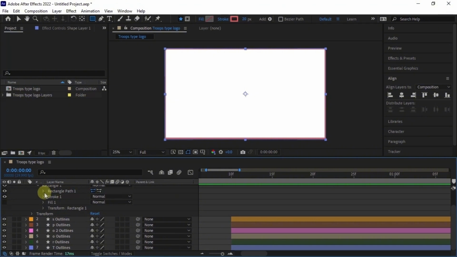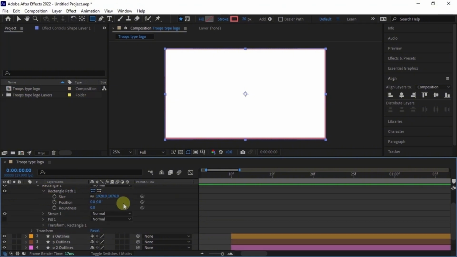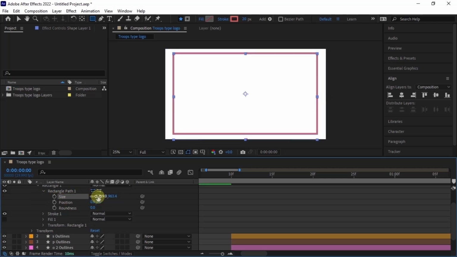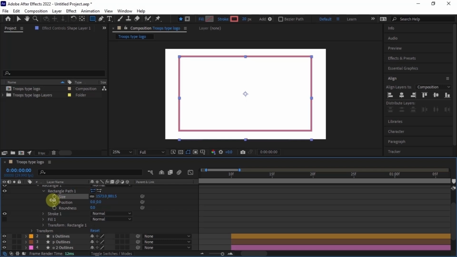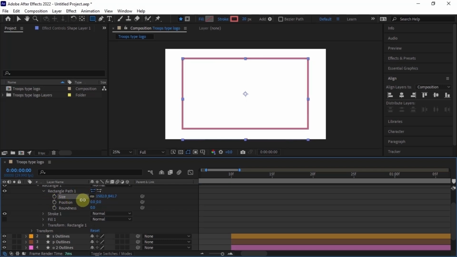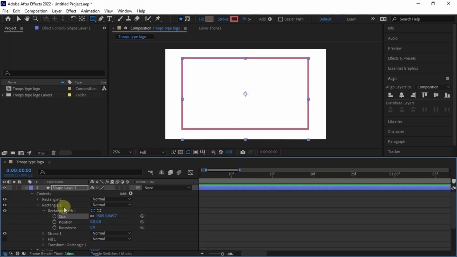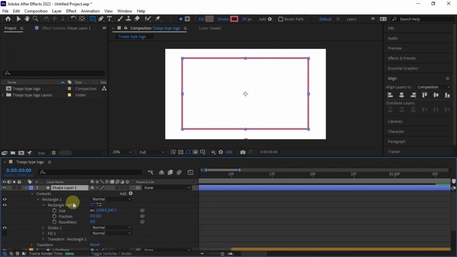Okay, rectangle path. Okay, here we go, size. So you can see size is the same as the one in the canvas. And now to set the active area, just go ahead and dial down the size to about 400 pixels. So I don't know why I have rectangle 2. I'm going to delete it. Maybe I clicked twice on rectangle, who knows?